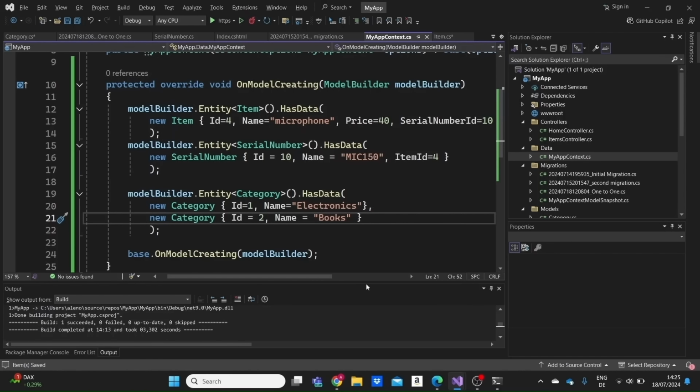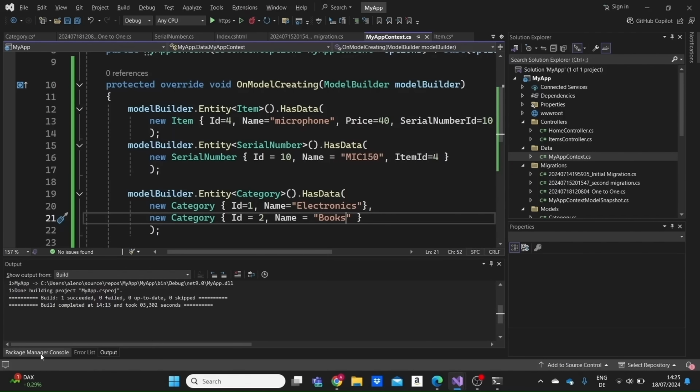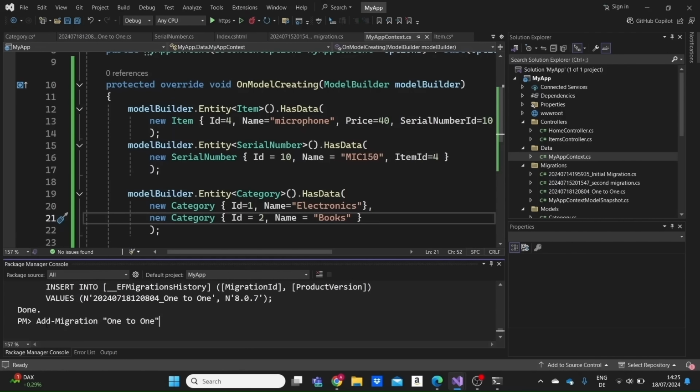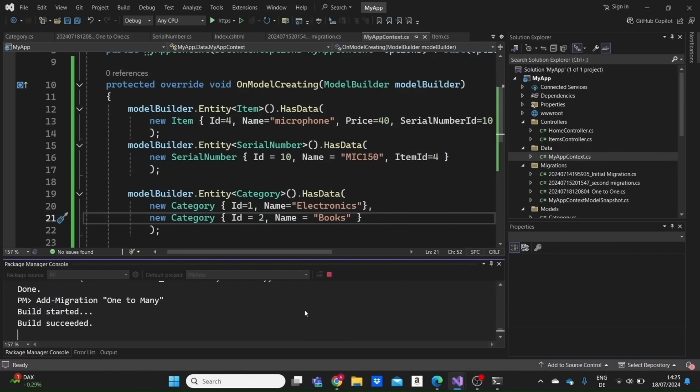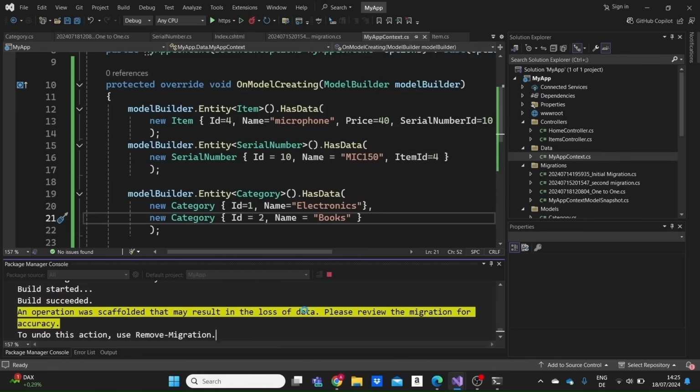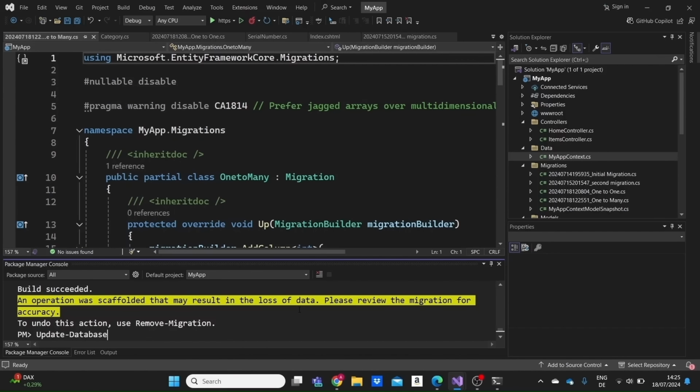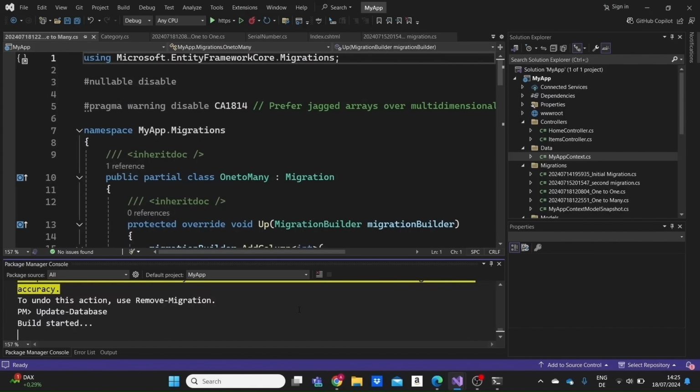Now I'm just going to add the migration to the database first, and then we'll handle our action methods. So just add migration, let's name this migration one-to-many. And I'm just going to update the database.